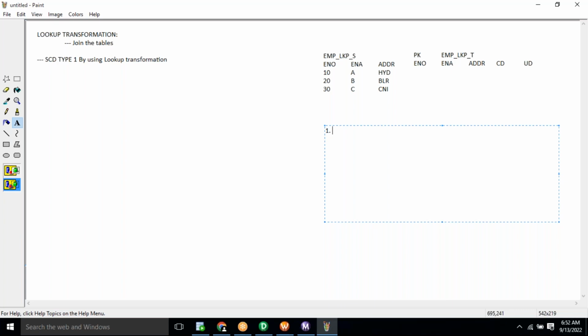The first step is, before creating the lookup transformation, we have to decide the lookup table from the joining tables. So this is our first step. Before creating the lookup transformation in our mapping, we have to decide the lookup table. What is meant by lookup table? Lookup table is nothing but a joining table.